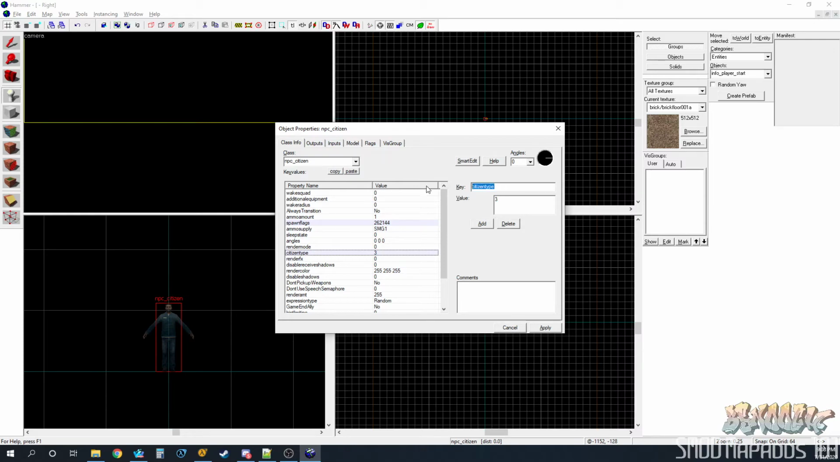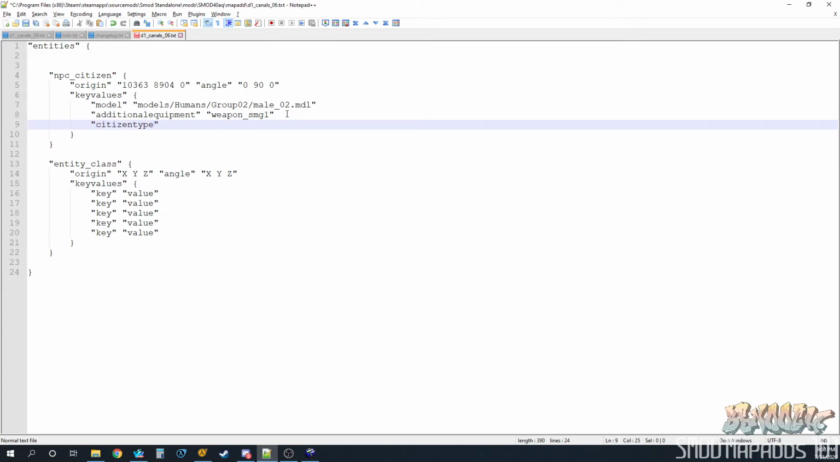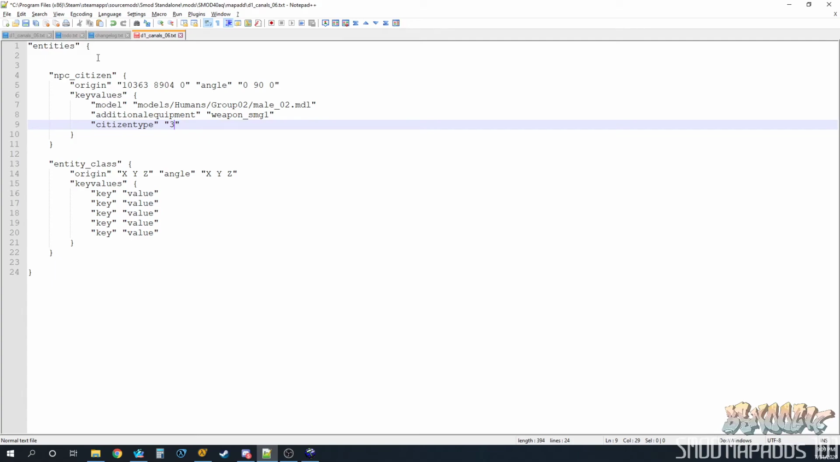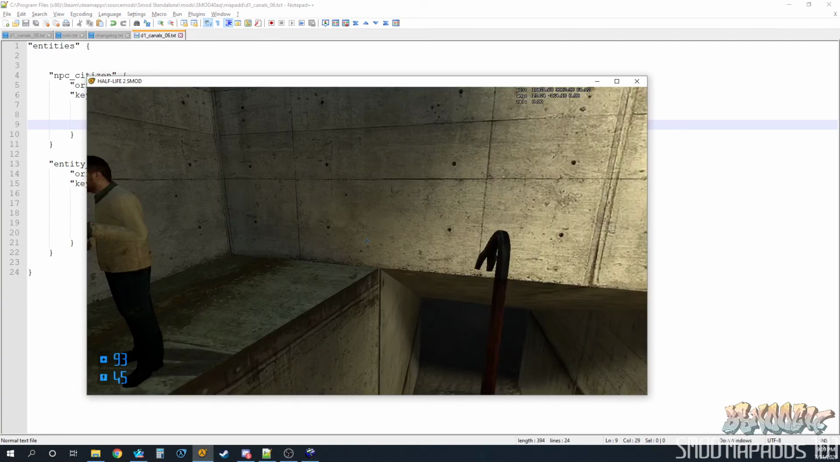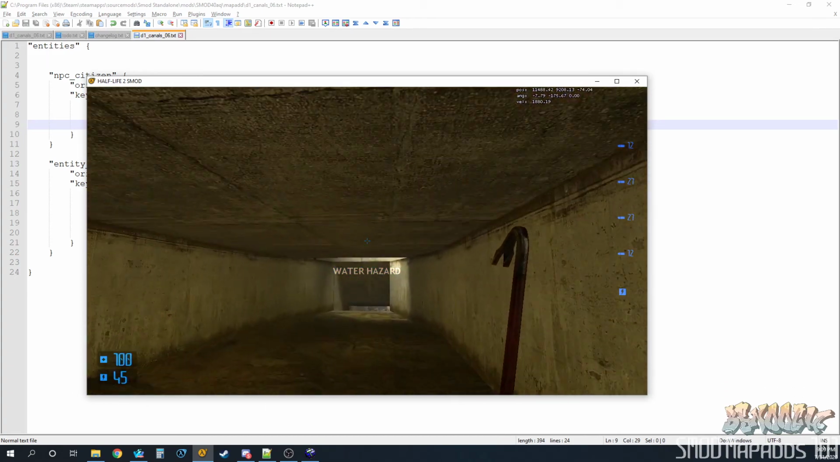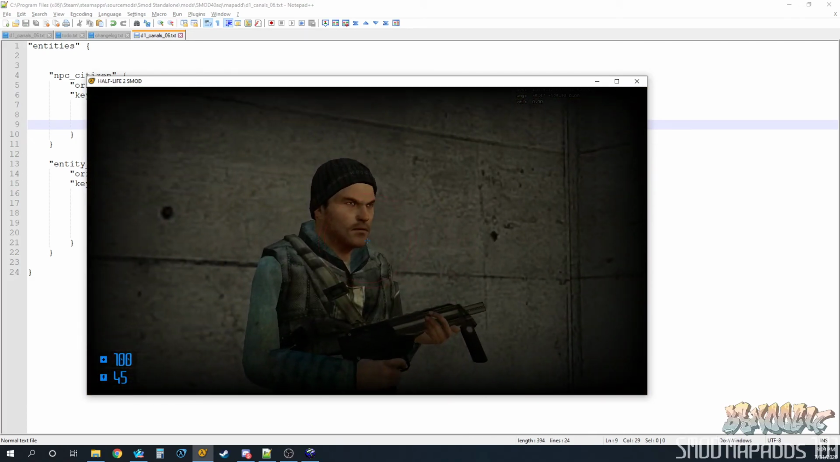So if I wanted to set my citizen to wear a rebel uniform, you copy that citizen type, and we'll just put it right up here as a key value, and then the actual value, I believe, was 3. So you set it like that. And let's go ahead and restart. And check it out. Now he's on the ledge and he's wearing a rebel uniform.